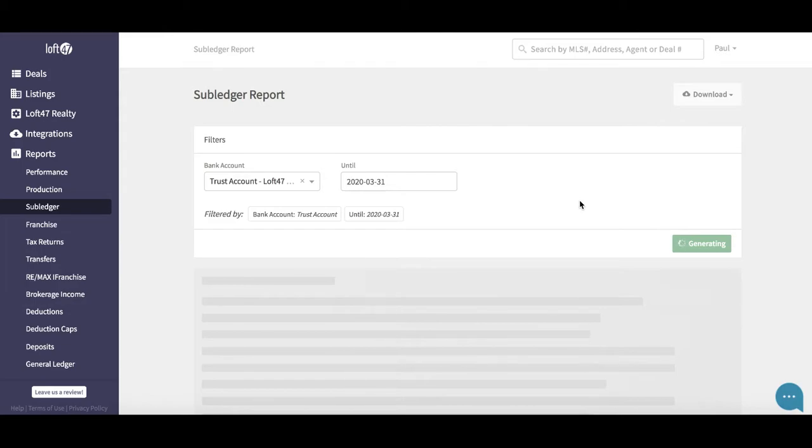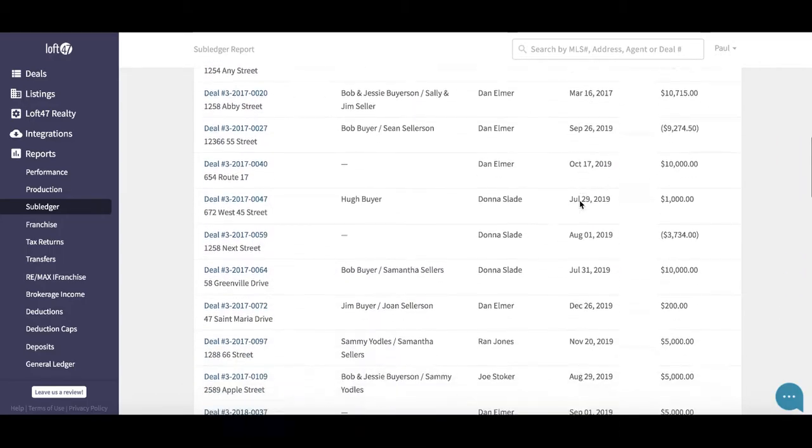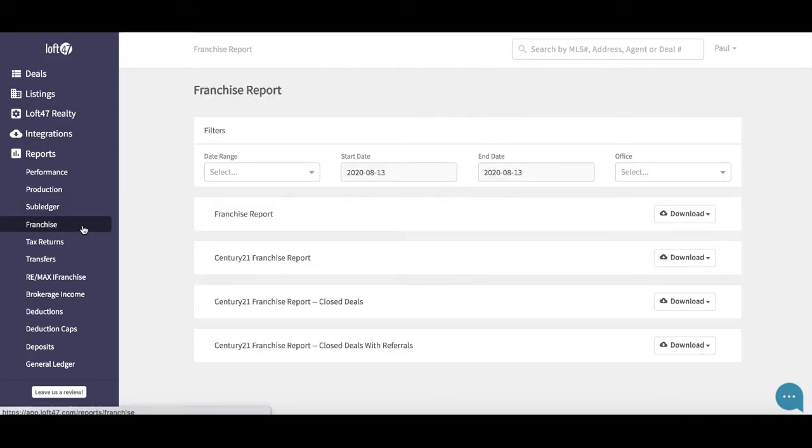So if you've made all the correct deposits into your trust account in Loft, then you're going to have an accurate balance here. It'll give you the total of exactly what you are holding as of a certain date in the system. Franchise report as well. So if you are a franchise and you need to report to franchise, you can come in here, select last month and download your franchise report.